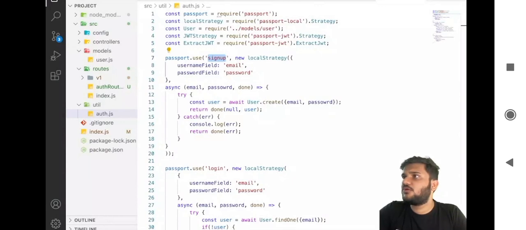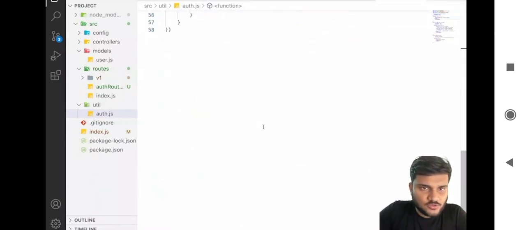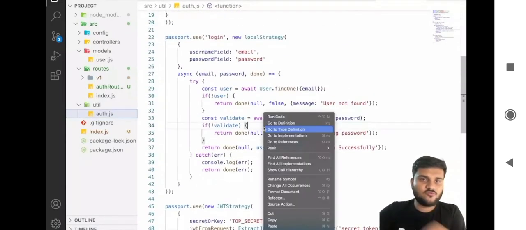Okay, I believe we are missing one very small thing. Have we exported auth.js? Just a moment. So I'm checking whether we have exported it or not. So auth.js, should get it. This should be also there. Okay, I believe auth.js is good. It's not able to find the strategy.